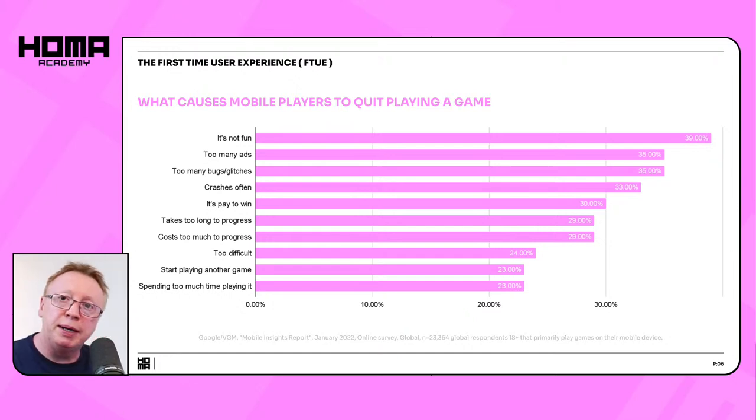That is a bugbear, of course, from a lot of players. But here it starts to get super interesting for me. So 29%, just under a third, bail because it takes too long to progress. And I think that's a really key one. So let's just say a third for argument's sake. A third of players will quit your game if they're not progressing fast enough.